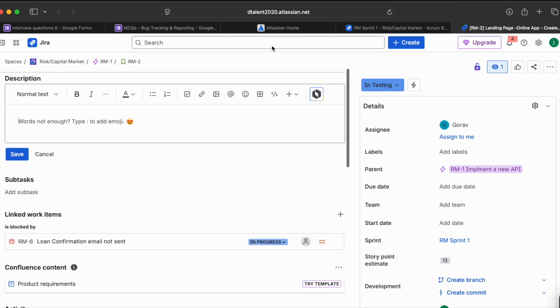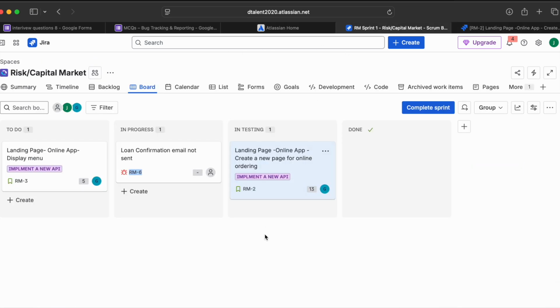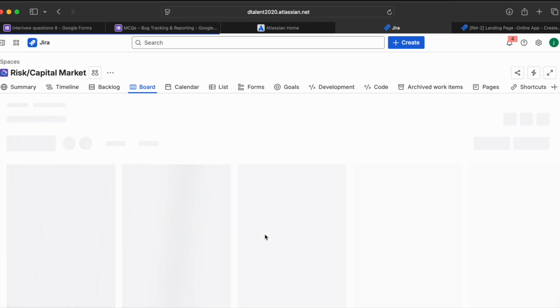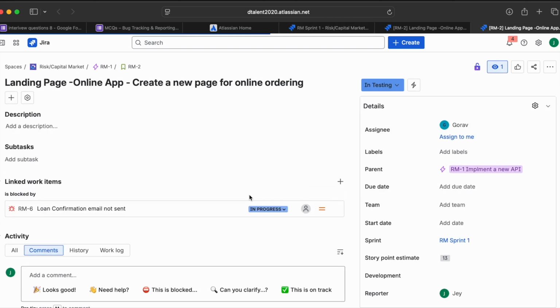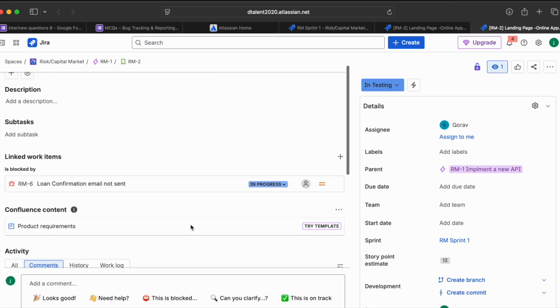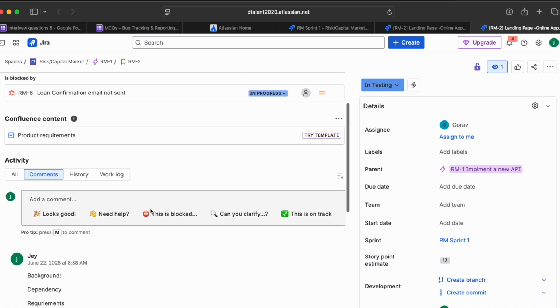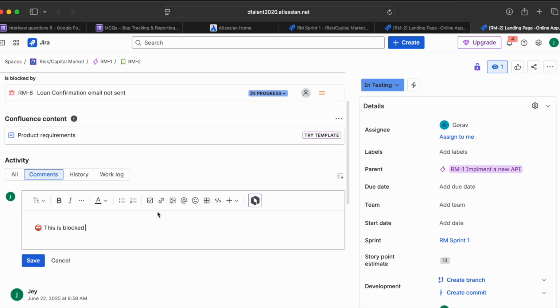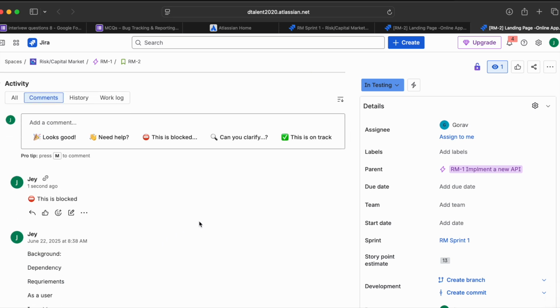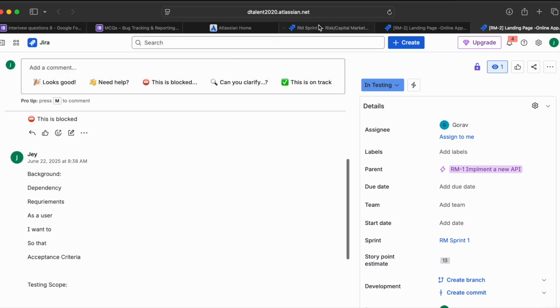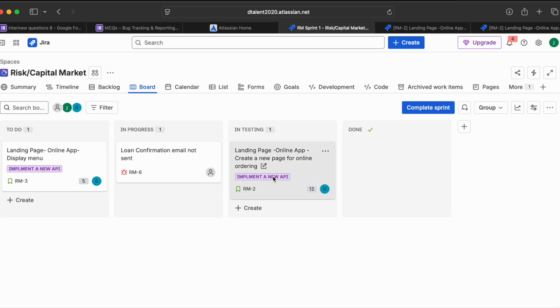So let's go back and see. Let me refresh this one. If you open the user story, you can see the issue is also logged and it cannot move without it. It is blocked by, right? So we can add a comment here, blocked. So it's blocked. You cannot move forward without fixing this one. First, this bug should be addressed, right?